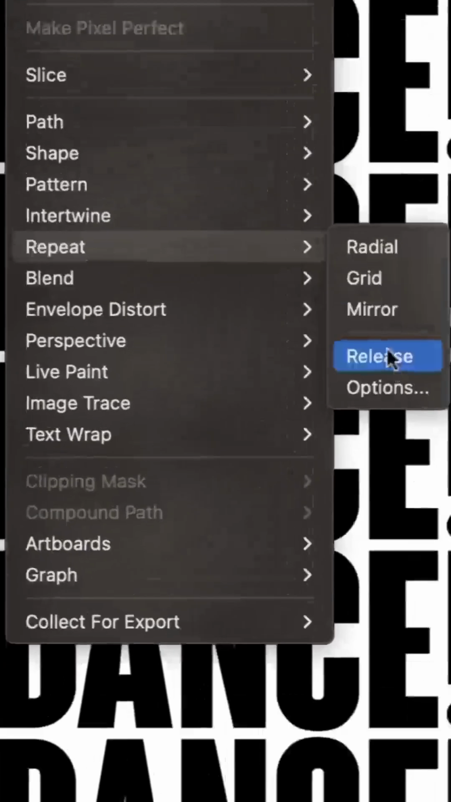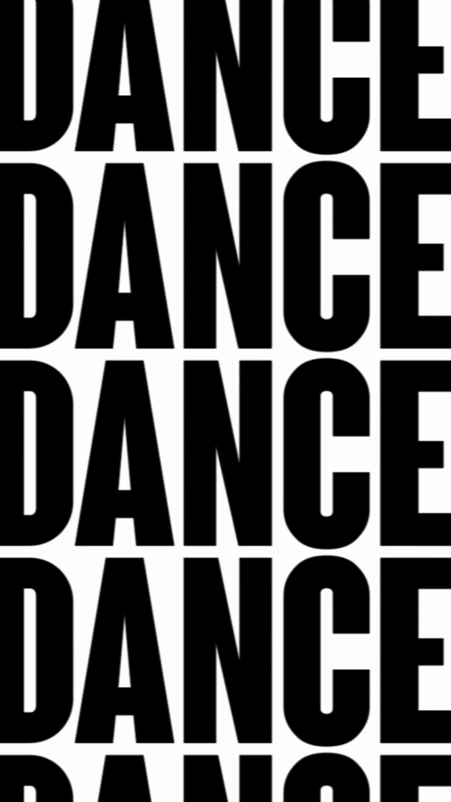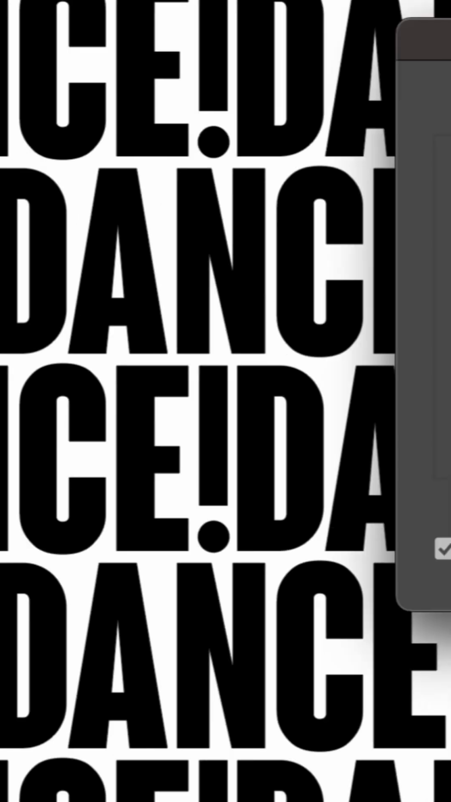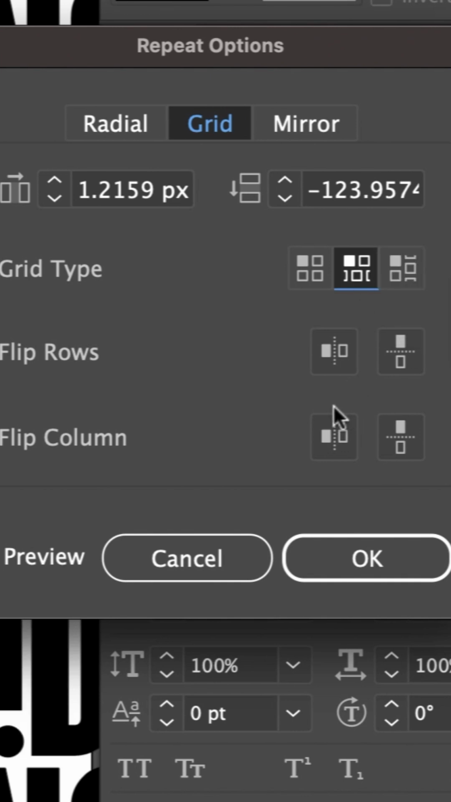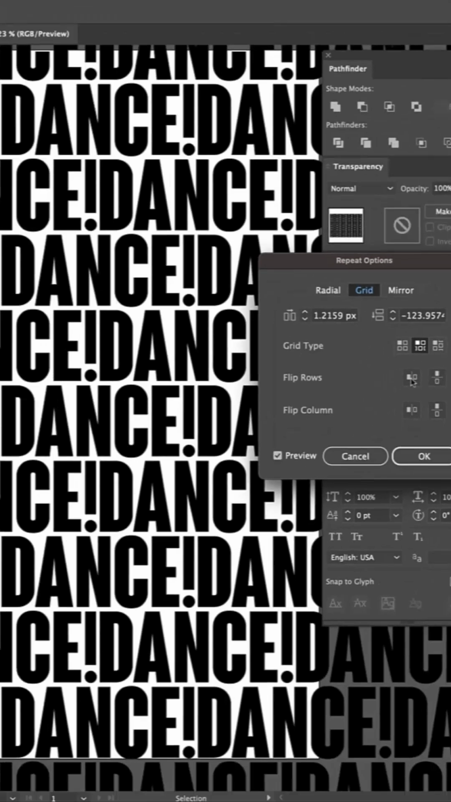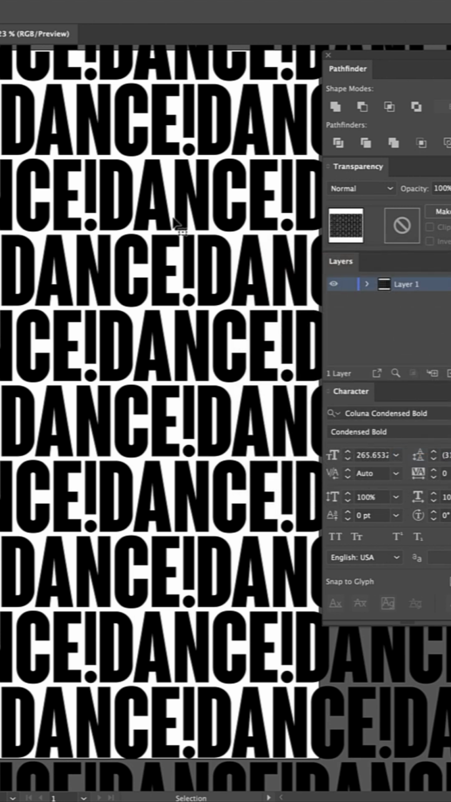Return to the object menu and choose Repeat Options. And now you can customize this pattern even further. Here I'm using the grid type option to create a brick pattern, but you can also choose flip rows and flip columns. So be sure to experiment and play around with this until you get a result that you're happy with, and then click OK to apply the changes.